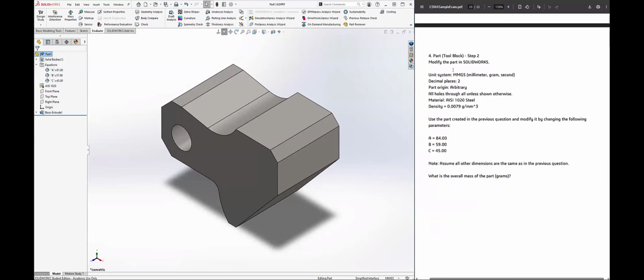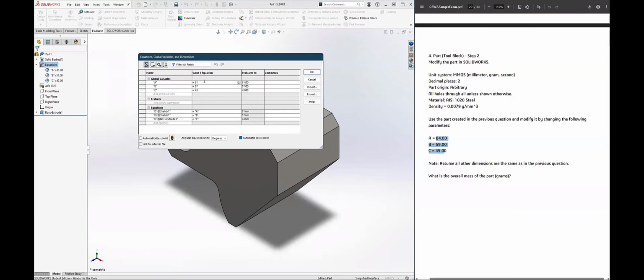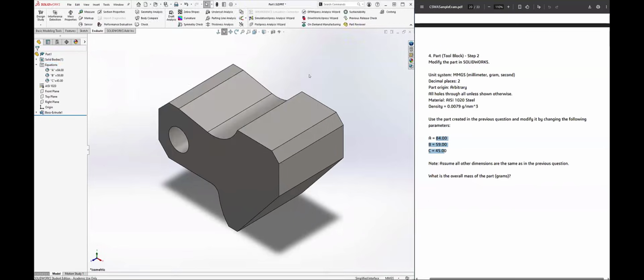And you'll see, we'll go through our steps again. Unit system the same, material the same, and then global variables, those are different. So all we need to do on this one is manage our equations, change 81 to 84, change 57 to 59, and then change 43 to 45. Once we've done that, the part will automatically update. You can see how it kind of jumped a little bigger there.